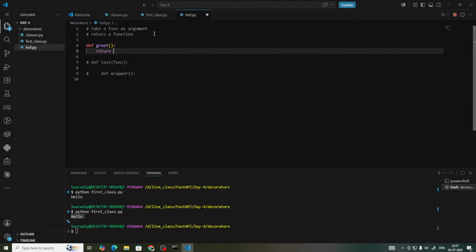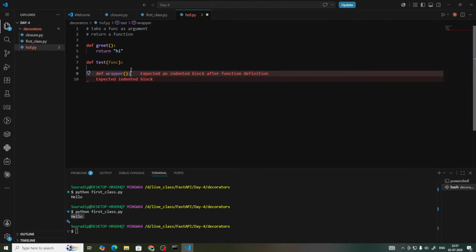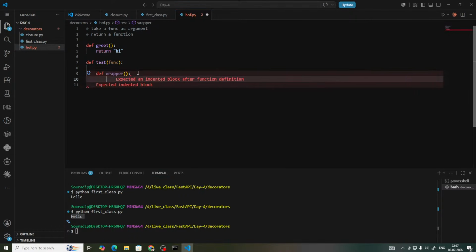It is like returning hi. Okay, string. So what is my concept, friend? What will this wrapper function do? It will call this function. So basically, whatever the greet function returns, I will just convert that to uppercase letters.